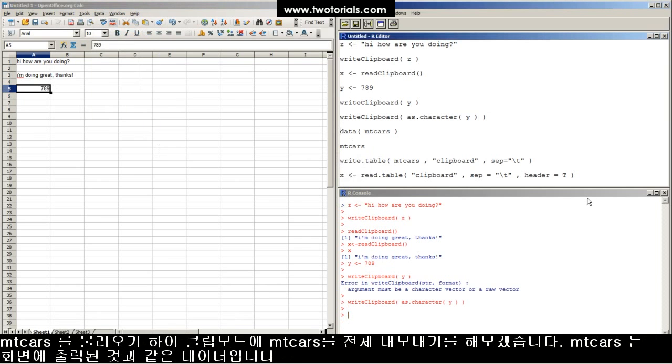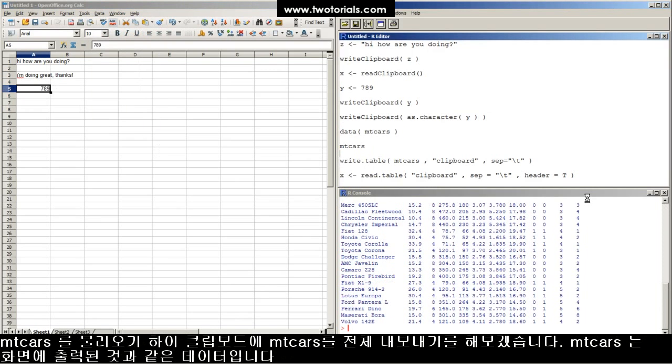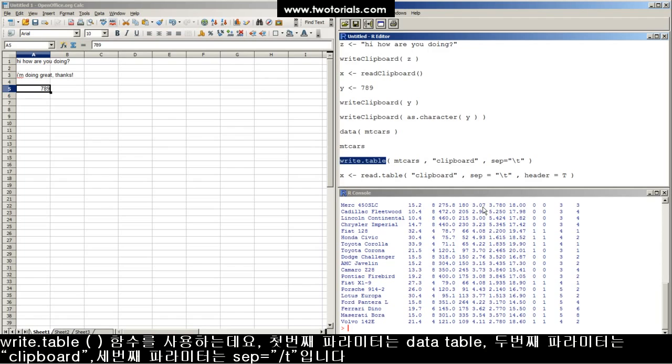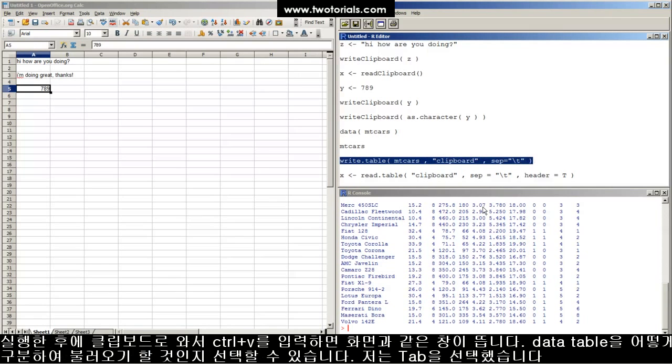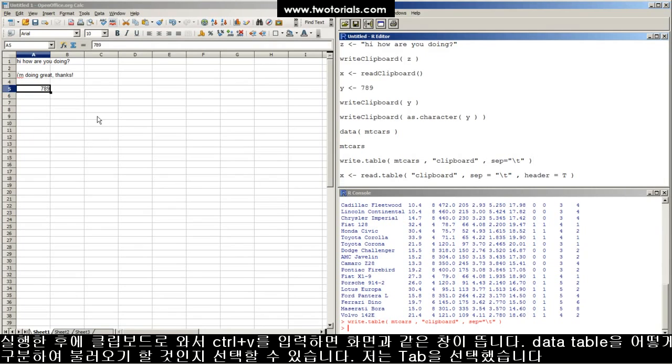Great. Let's load a data table to the clipboard. Here's mtcars. Here's what the mtcars data table looks like. Now I'm going to use the write.table function. The first parameter is going to be the data table. The second parameter is going to be "clipboard". And the third parameter is going to be sep equals "\t". Run that, and now I've got this data table on my clipboard.